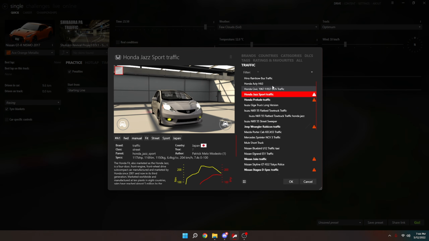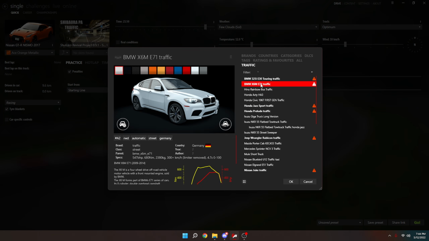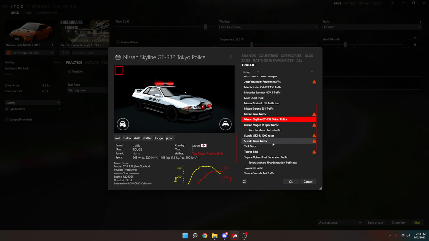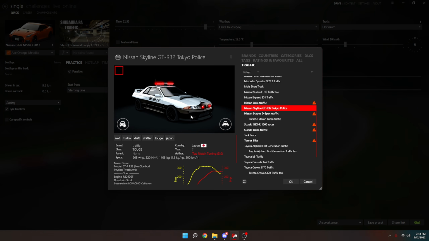There's some big trucks, there's some motorbikes, there's some buses, there's some cool stuff on here so you can get some nice and diverse looking traffic. There's even an R32 police car if you really want that.